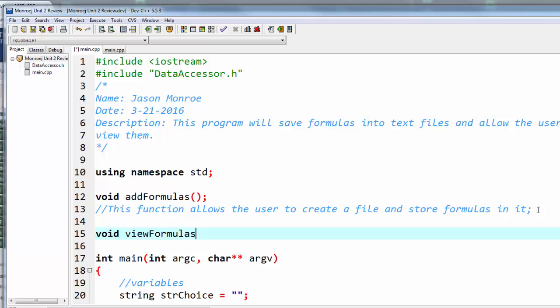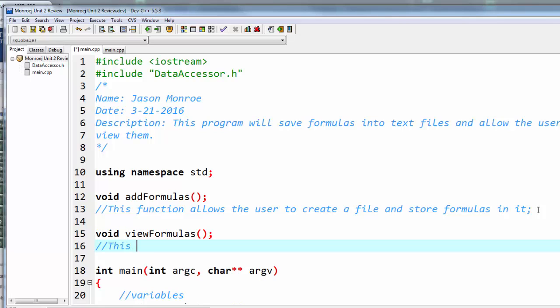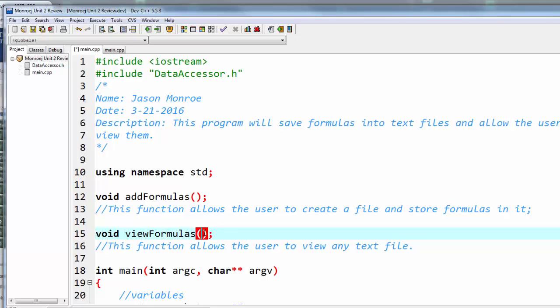View formulas. This function allows the user to view any text file, and that's really what it's doing. It wouldn't have to necessarily be one of the files that our formulas were in. It could be any other text file, but we'll say this function allows the user to view any text file.